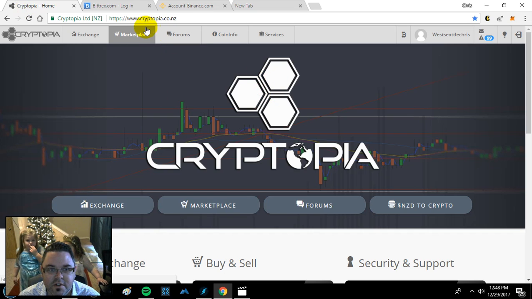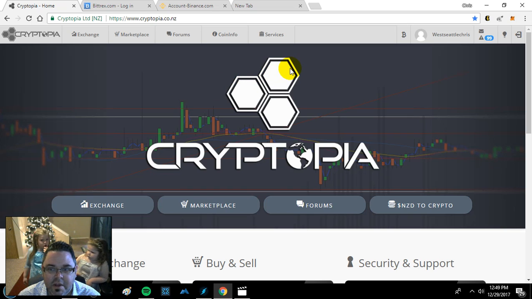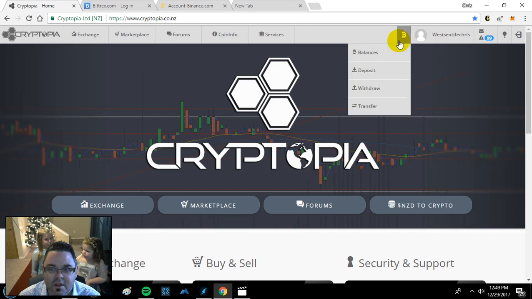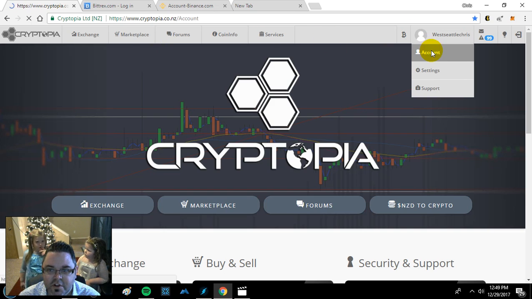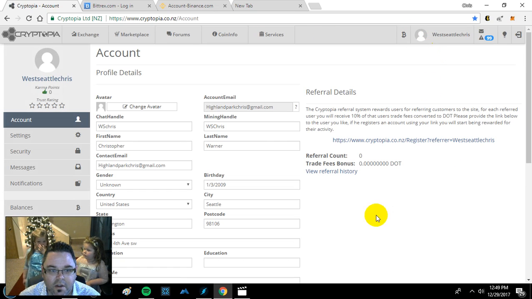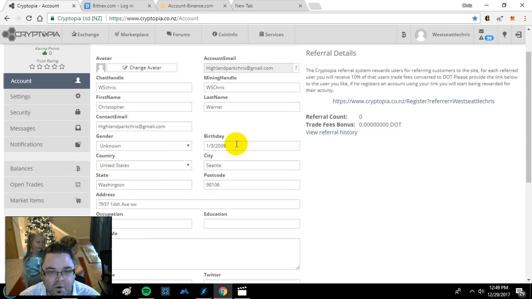Cryptopia Exchange is located at www.cryptopia.co.nz. And exchanges can be kind of tricky to learn at first. I know it was a learning curve for me, but we'll go to the account function here so you can see what it looks like. So when you first start an account, you're going to have to pick out a chat handle. I picked this. First name, email, gender. A lot of this stuff is unimportant.